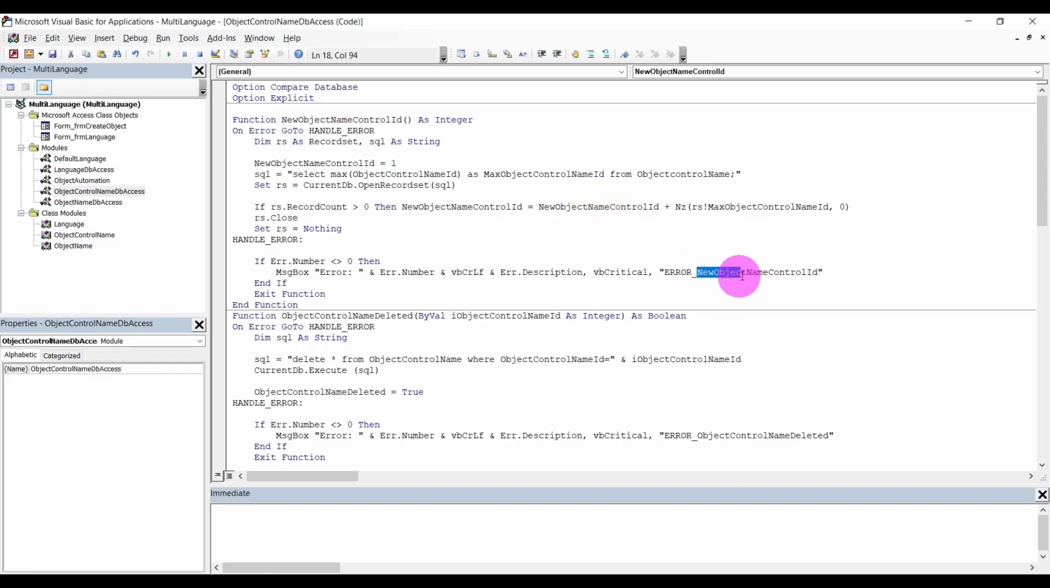Object control name. All right. Oh, this is control name, not name control. My bad. Let's replace that. Control name, not name control. There. So new object control name ID.